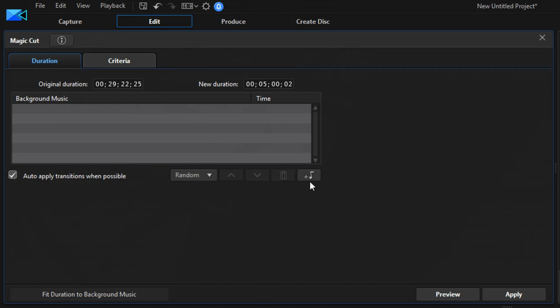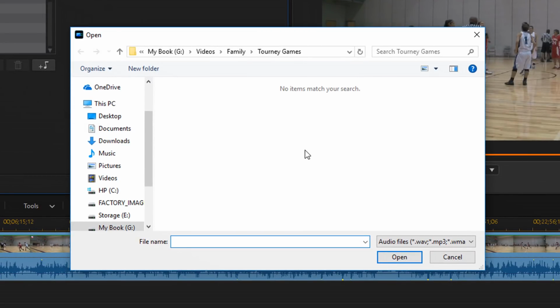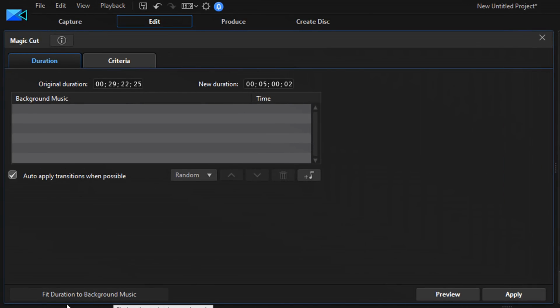And then the last thing that we can do on here is we can add music. If I click on the add music button, it opens up a screen and I can go to any location on my computer to select music and add it. If I do add music, which I'm not going to do for this, I'm going to click on cancel. If we do add music, it will enable this button and we can go ahead and fit the clip to the duration of the background music. So that's everything under the duration button. Let's go ahead and jump to the criteria button.